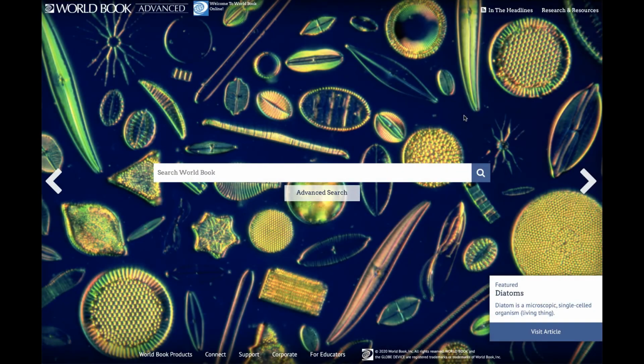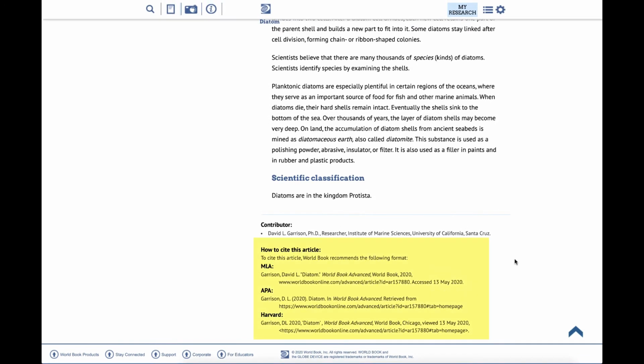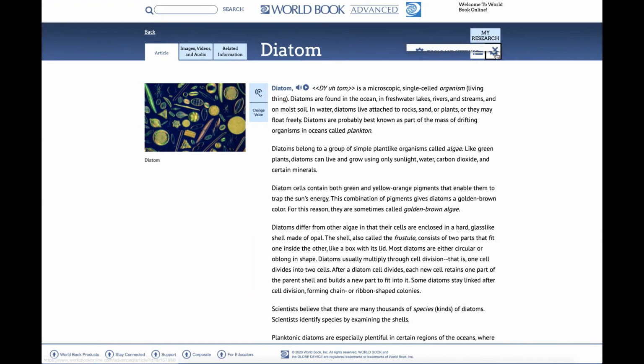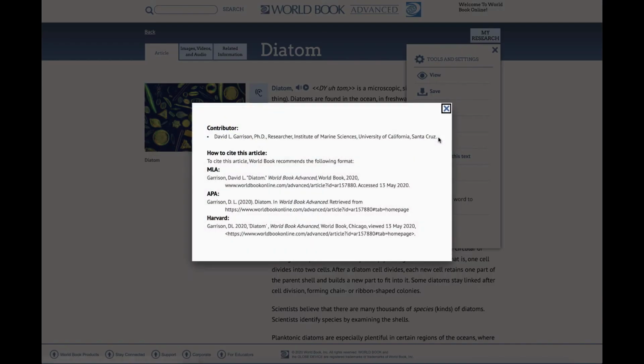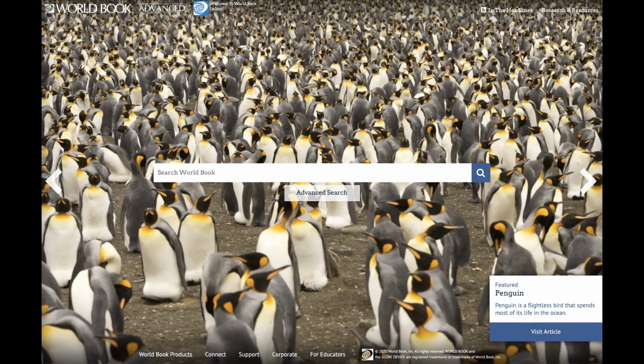In this video, we will look at how to use the Citation Builder on World Book Advanced. While every article has the citation in MLA, APA, and Harvard formats at the bottom, or within the Tools menu, students also need to know how to cite other sources outside of World Book articles.